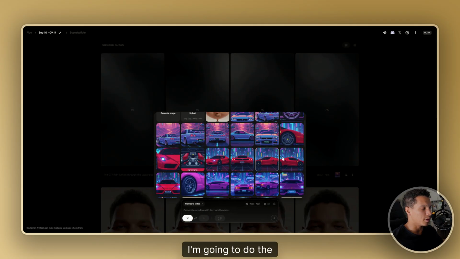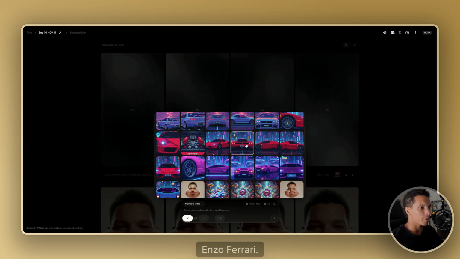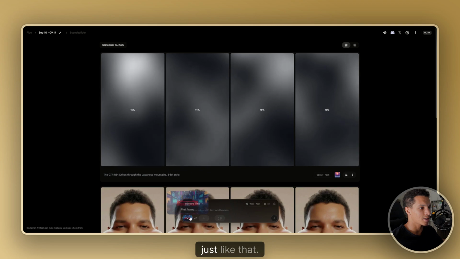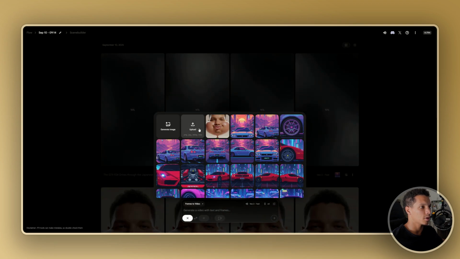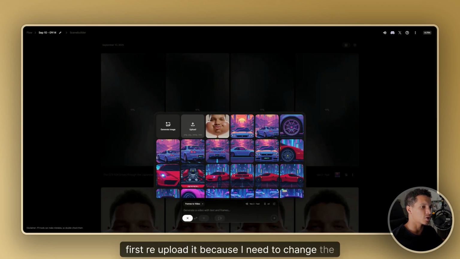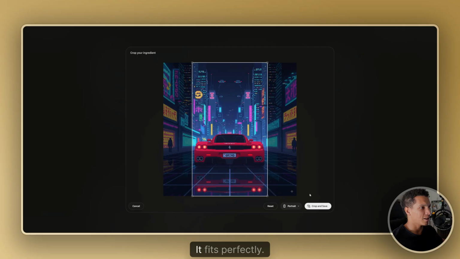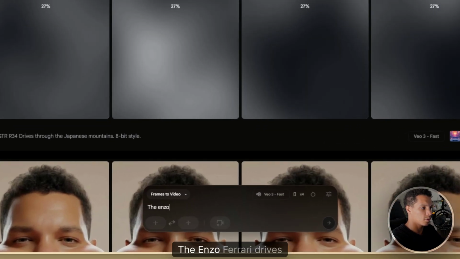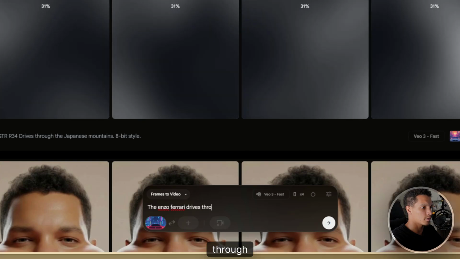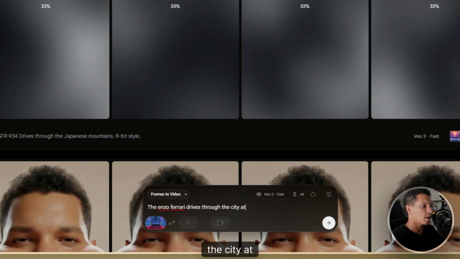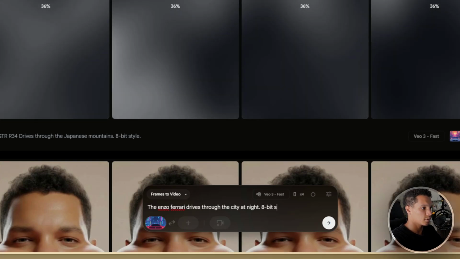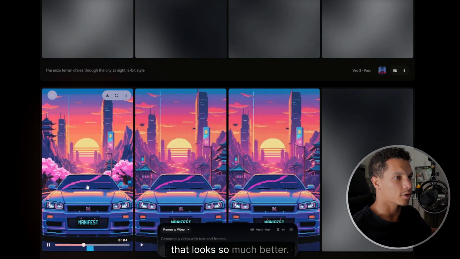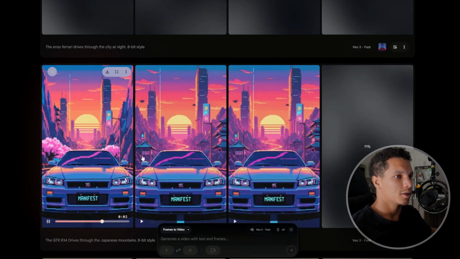I'm going to do the Enzo Ferrari. Let's do the back of it, the backside. Yeah, just like that. Actually, I'm going to first re-upload it because I need to change the aspect ratio. So we'll go like this. It fits perfectly. Crop. And then I'm just going to prompt it: the Enzo Ferrari drives through the city at night, 8-bit style, just like that. So we're going to generate. Oh, that looks so much better. I love it.